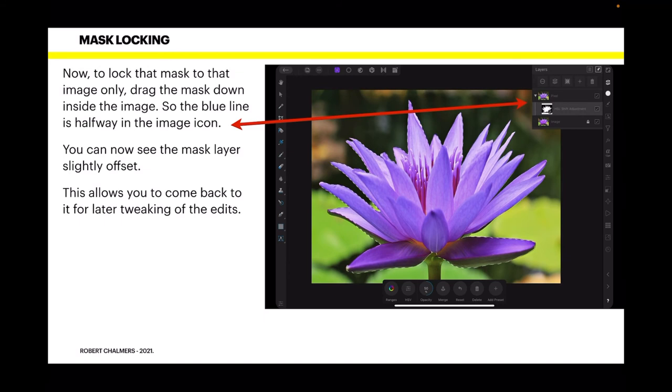drag the mask down inside the image so the blue line is halfway in the image icon. And you can see it slightly offset below the image layer there. And it's got that little arrow pointing down. You can now see the mask layer is slightly offset. This allows you to come back to it for later tweaking of the edits. You might decide you wanted a slightly different colour. You can come back and do it there.